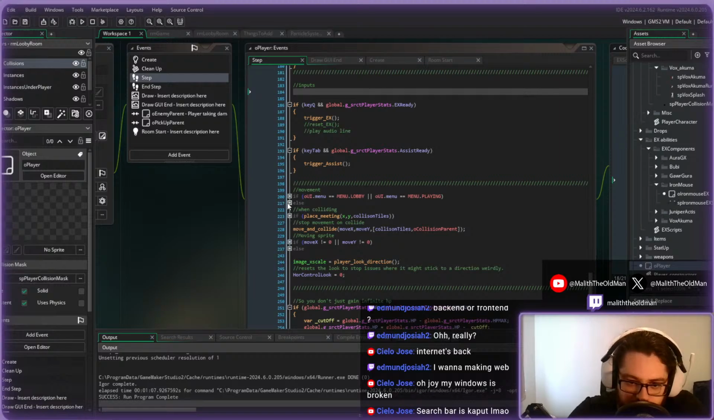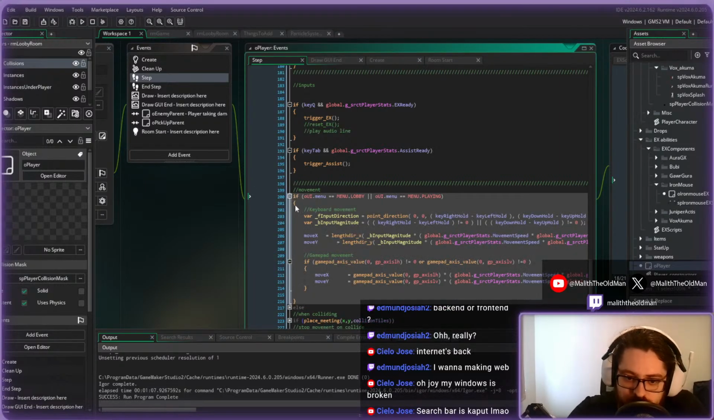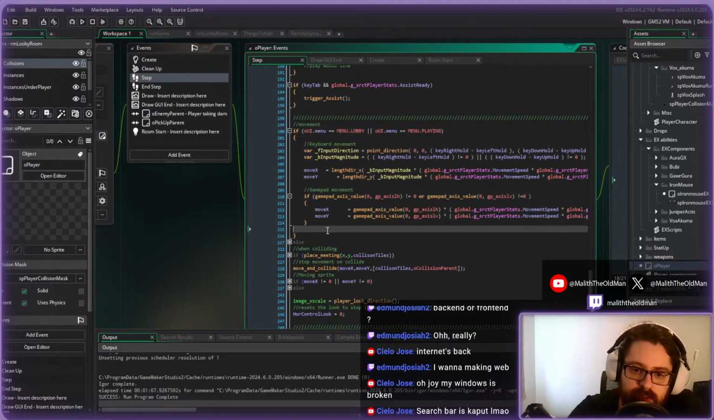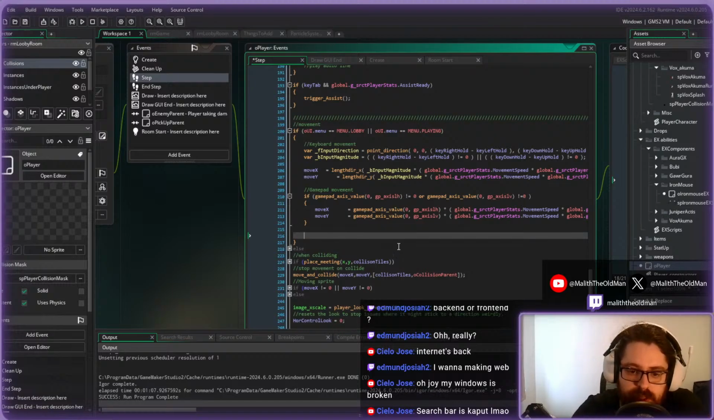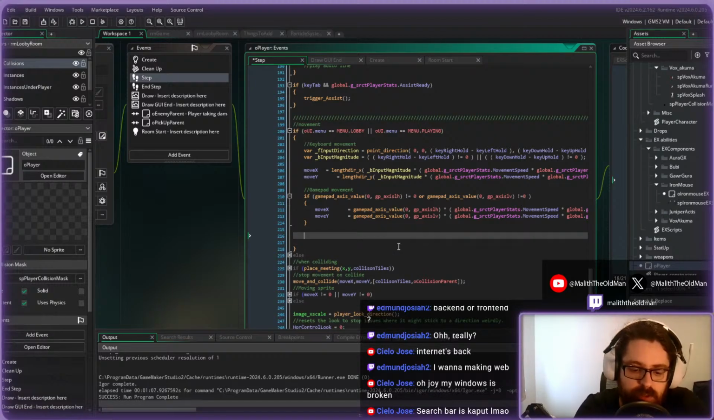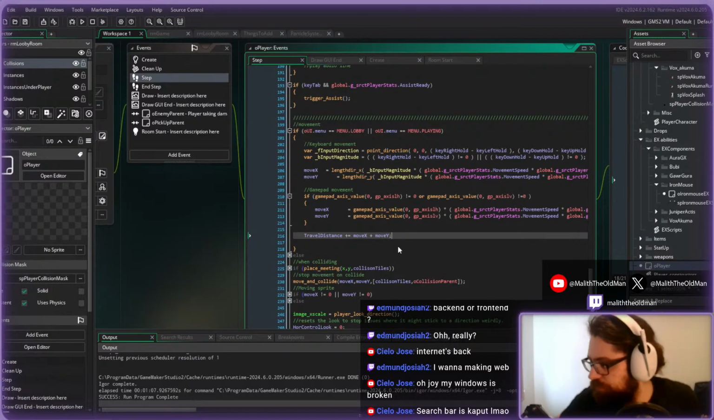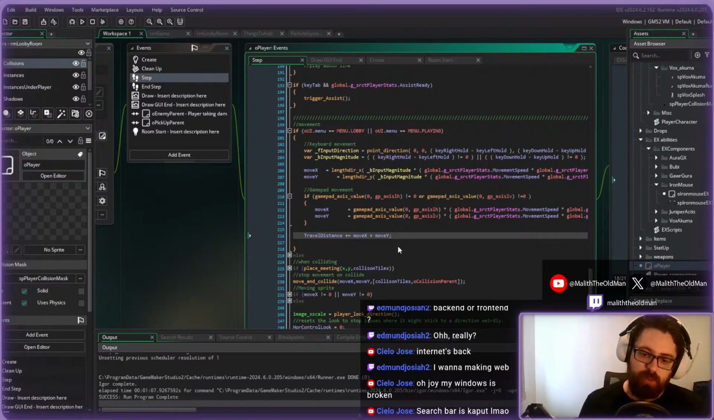And then we, let's see, travel distance plus equals move X plus move Y. And done. That is literally how easy it was going to add to the travel system. So now the game will start tracking the distance you've moved.